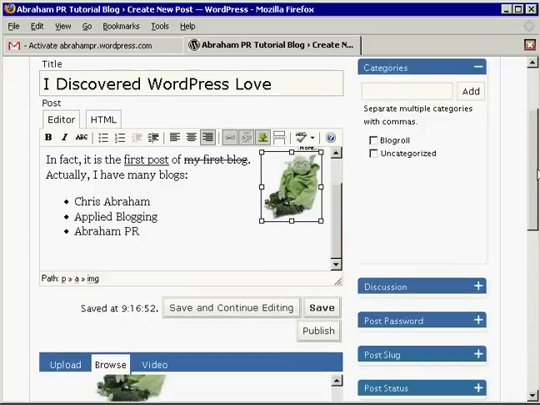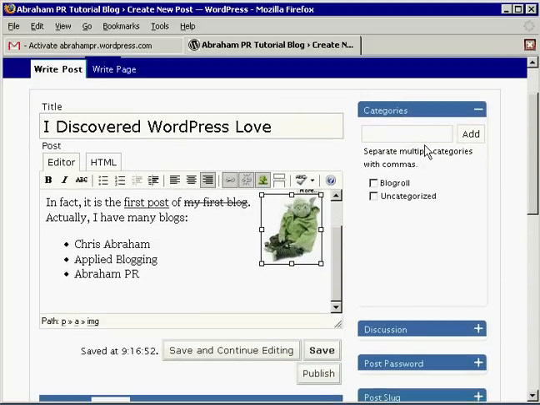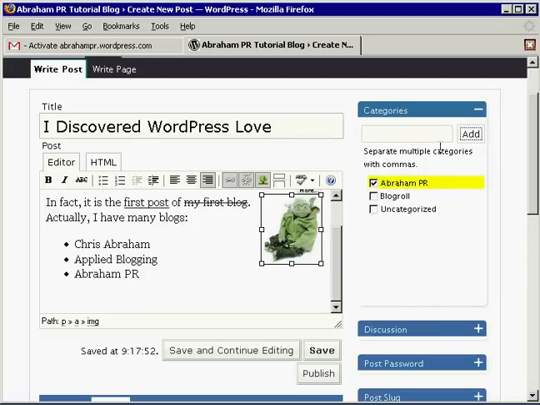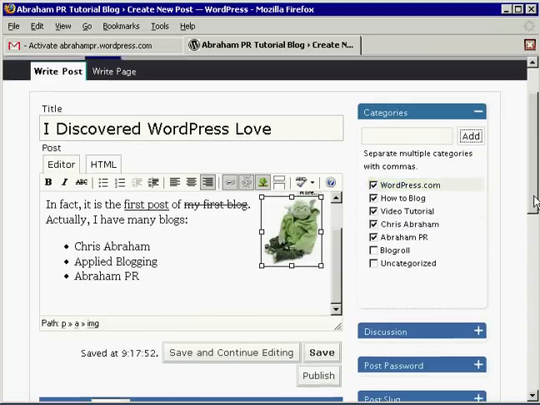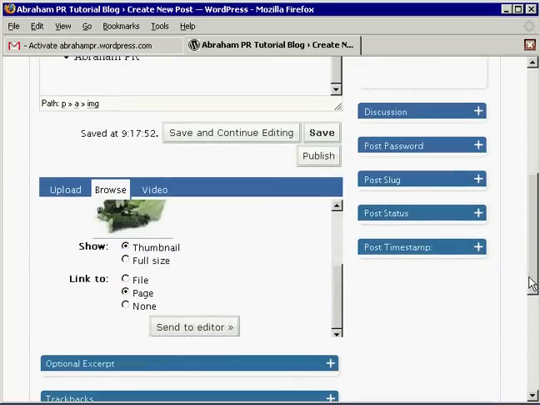Before we click publish, we can have categories, and the first category we will have is Abraham PR. We can add that. We can add Chris Abraham. We can add video tutorial. We can add how to blog. And we can add WordPress.com. I'm going to associate all of those keywords with this particular post, which will help people find it.